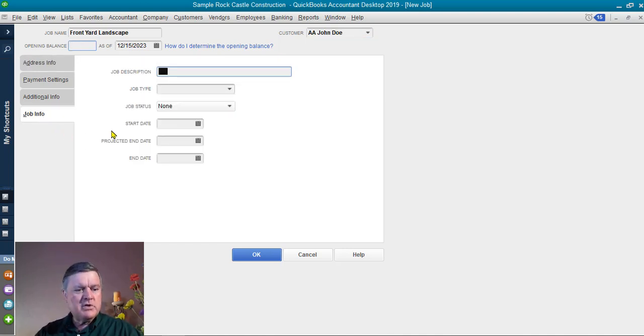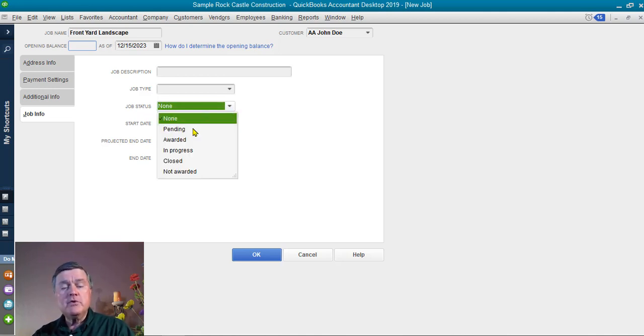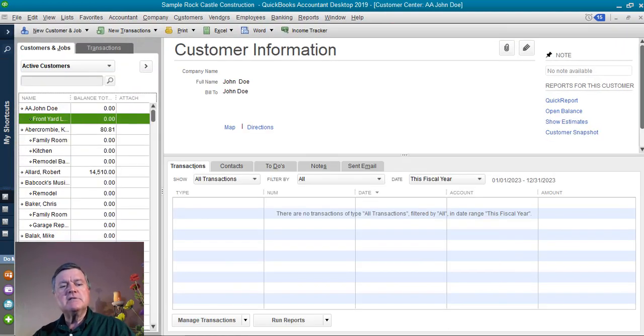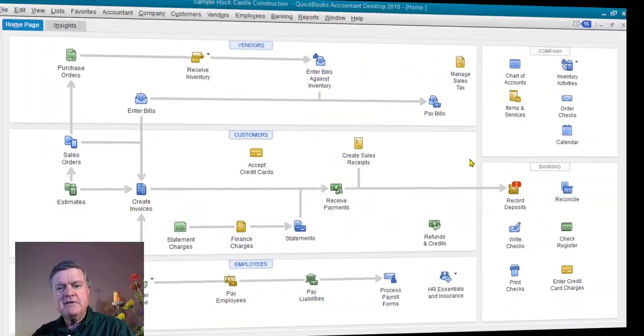There is more information I could fill out. If you're using projects, you can take a look at this yourself and see if some of these things are useful for you. You can have job types, you can have the status: it's pending, we've gotten the job, it's in progress, it's closed, and so forth. Start date, end date, you can use all of those things if you like to track jobs. But let's just look at the basics of how this works and see if this is going to help you.